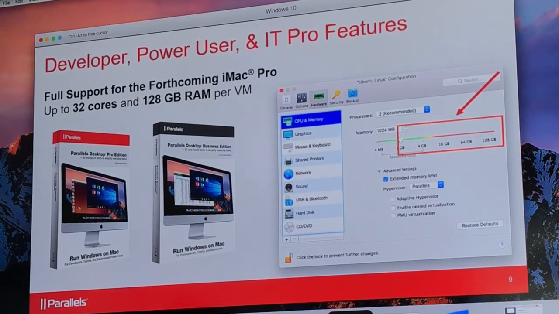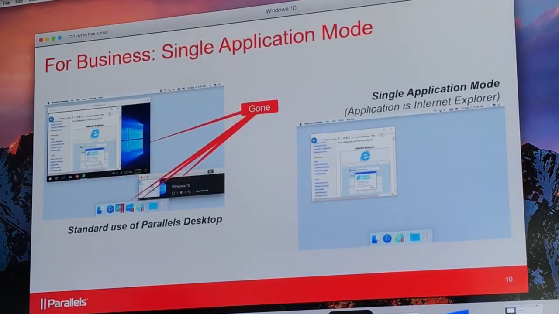Similarly, new features in the Business Edition address very specific needs of system administrators running large deployments of Parallels Desktop as well. And one very cool feature is very useful for a company that has a bunch of Macs and just needs that one application.